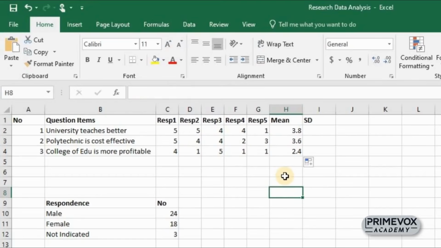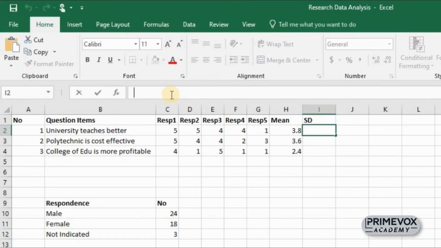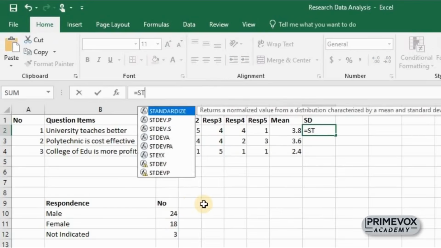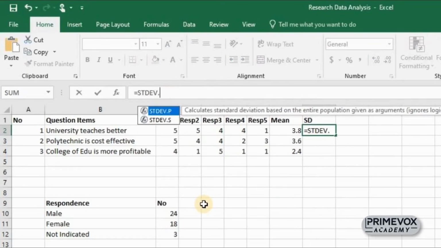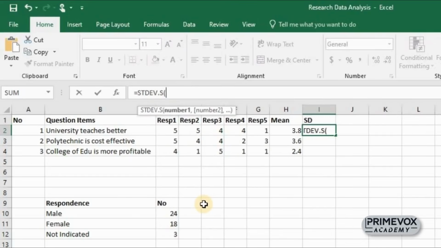Another thing that is popular in research statistical data analysis is standard deviation. Standard deviation is to check how these people agreed, whether there is too much gap between them. So let's do this. I'll place my pointer here and then type the formula, which is equals to STDEV.S. That one is for sample. Then open a bracket, highlight this again to this place.